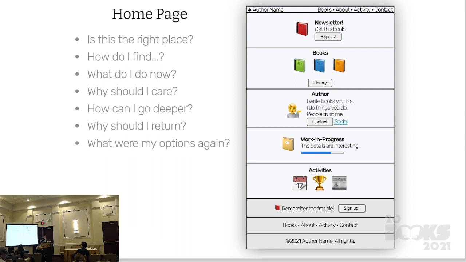Next, we're getting close to the bottom of the page here, right? We've scrolled through quite a bit, and people are going to be wondering, why should I return, right? What's in it for me for coming back to this website in the future? The one thing I recommend to all authors is that you give them a reason, and the reason that I suggest you give them is a work in progress. What are you working on now? What do they have to be excited about? What are they going to look forward to?